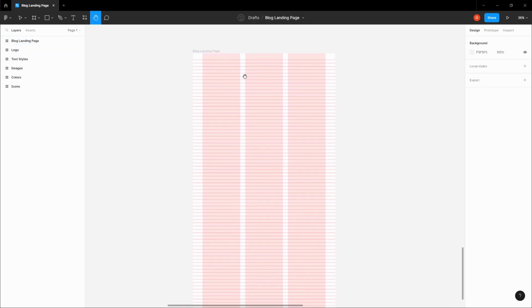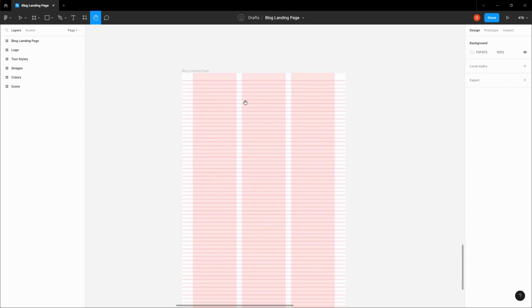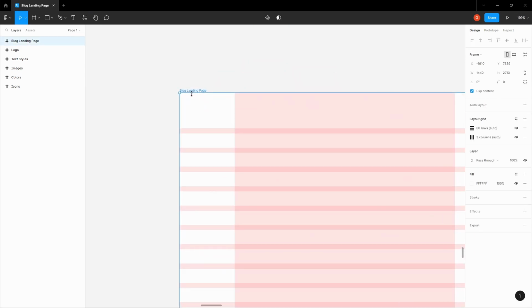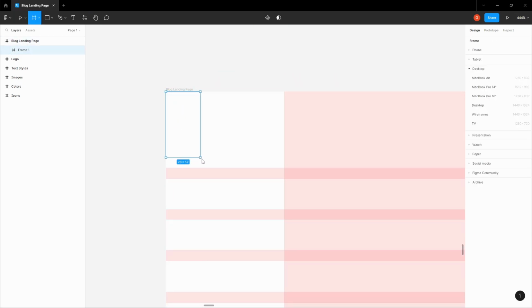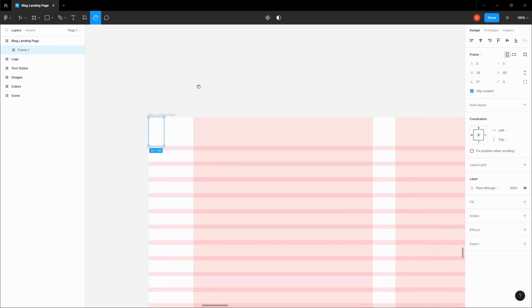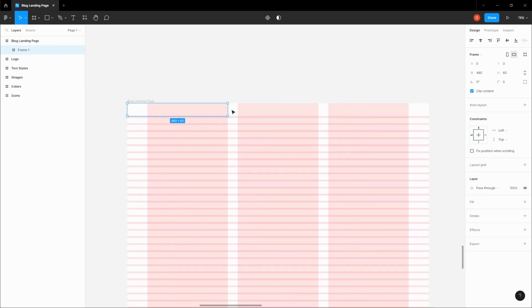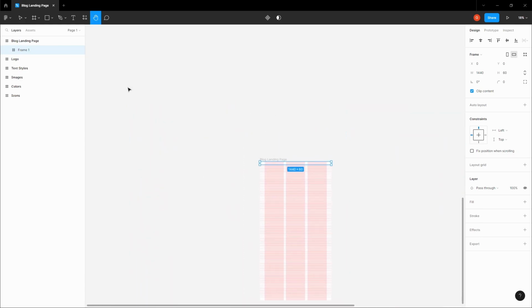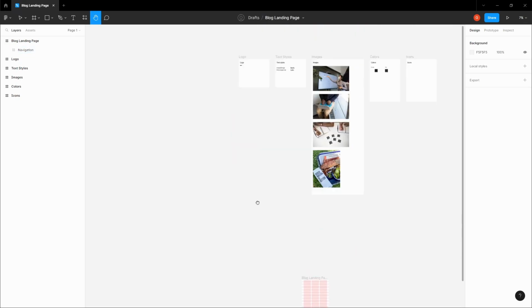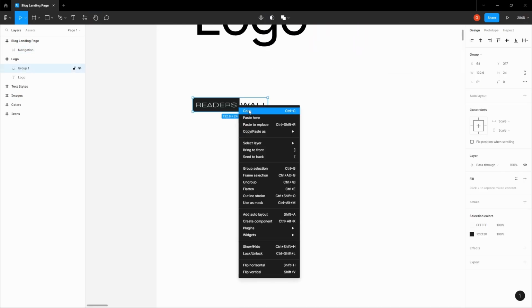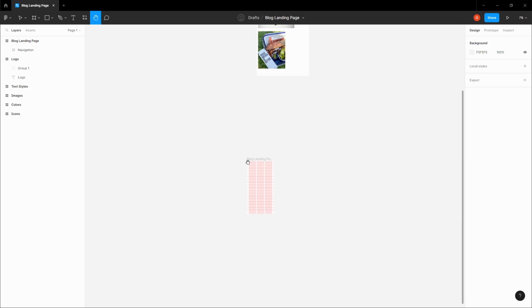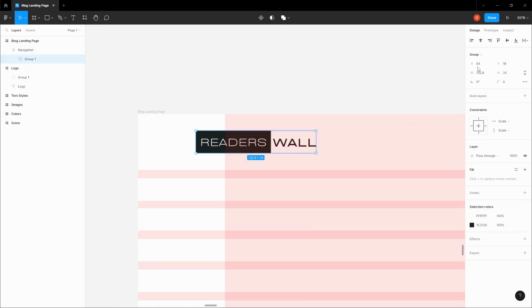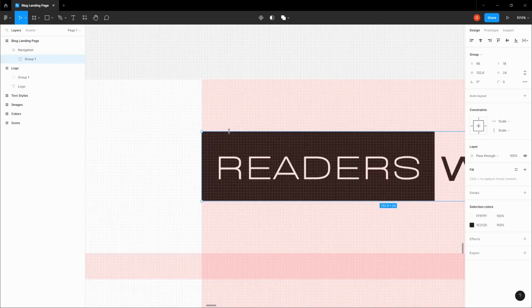There we go. Nice. Okay, so now we can actually start designing. First, let's create a frame. This frame should be 60 pixels and it should align with your row grid. Let's scale it all the way to the end. There we go. And let's grab our logo. Let's name this navigation here. Let's grab our logo here, reader as well. And let's apply it here, and let's position it perfectly on the grid.